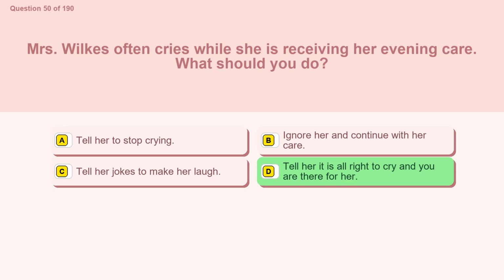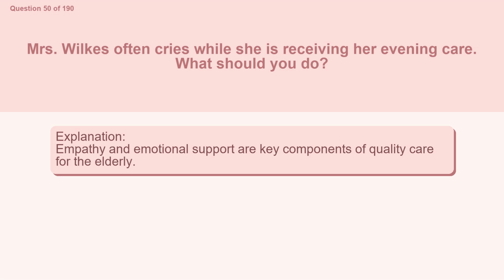The correct answer is option D. Tell her it is all right to cry and you are there for her. Empathy and emotional support are key components of quality care for the elderly.